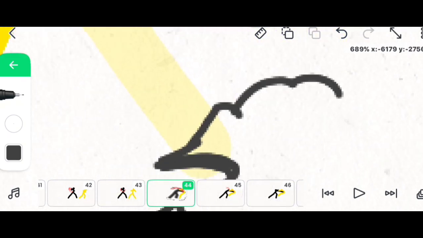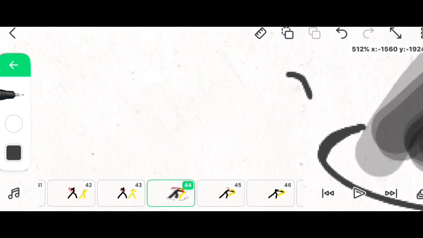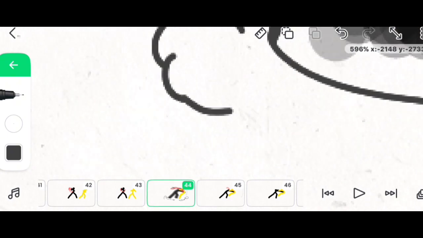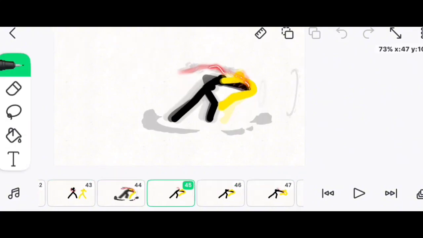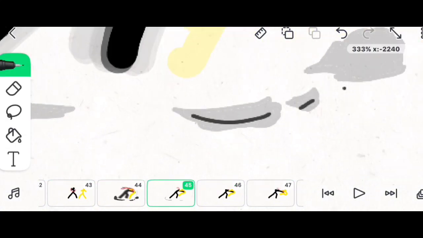Just keep repeating the same process and widening out the smoke till it fades off. You can watch the video in 0.25 playback speed if you find this part too fast.